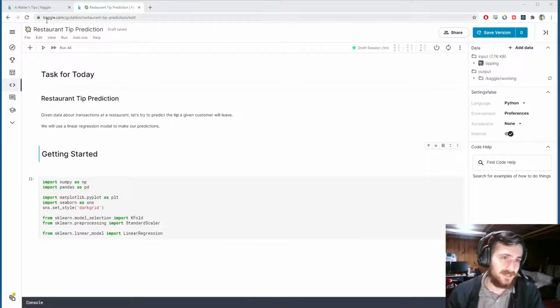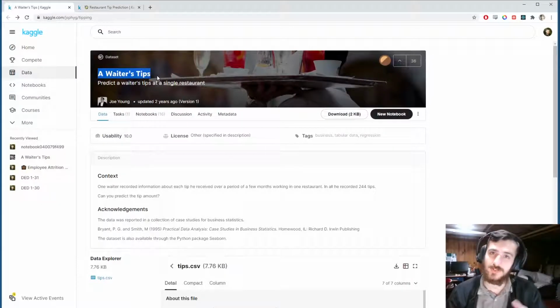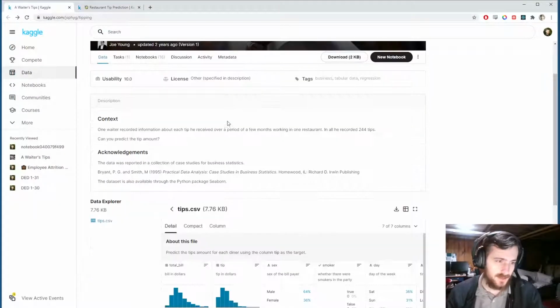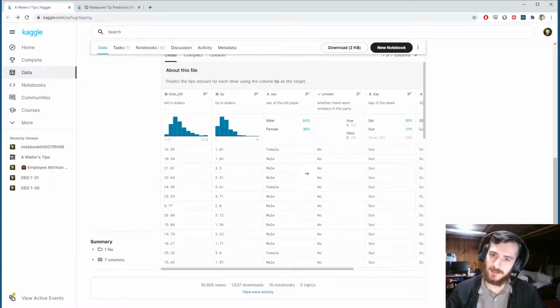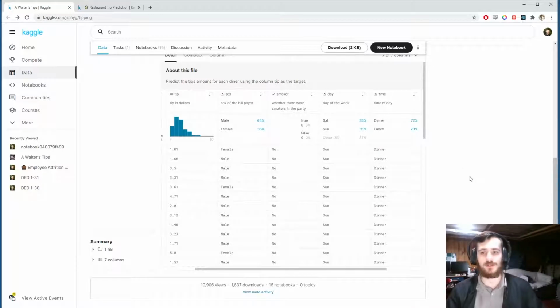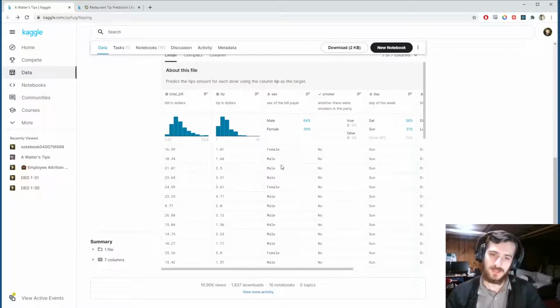Today we are looking at a data set of restaurant tips, tips that a waiter will get for a given transaction at a restaurant. So we have the total bill, the tips they get, and then some features about the dinner or lunch. And we're going to try to predict the tip that a given waiter will receive at a given meal.